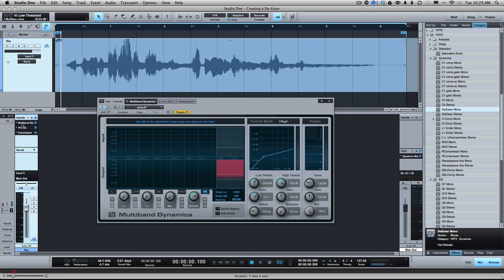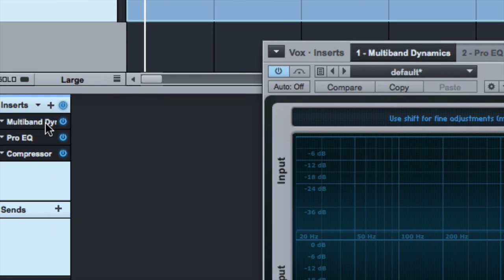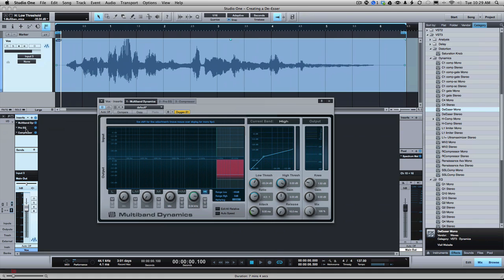One thing to note, I like to put the de-esser at the beginning of the chain, so I take care of those S's before I hit the EQ and compressor. But you can do it however you want. Try some different things, but I've had the most luck putting it there. Okay, that's it. That's how you create a de-esser using a multiband compressor.